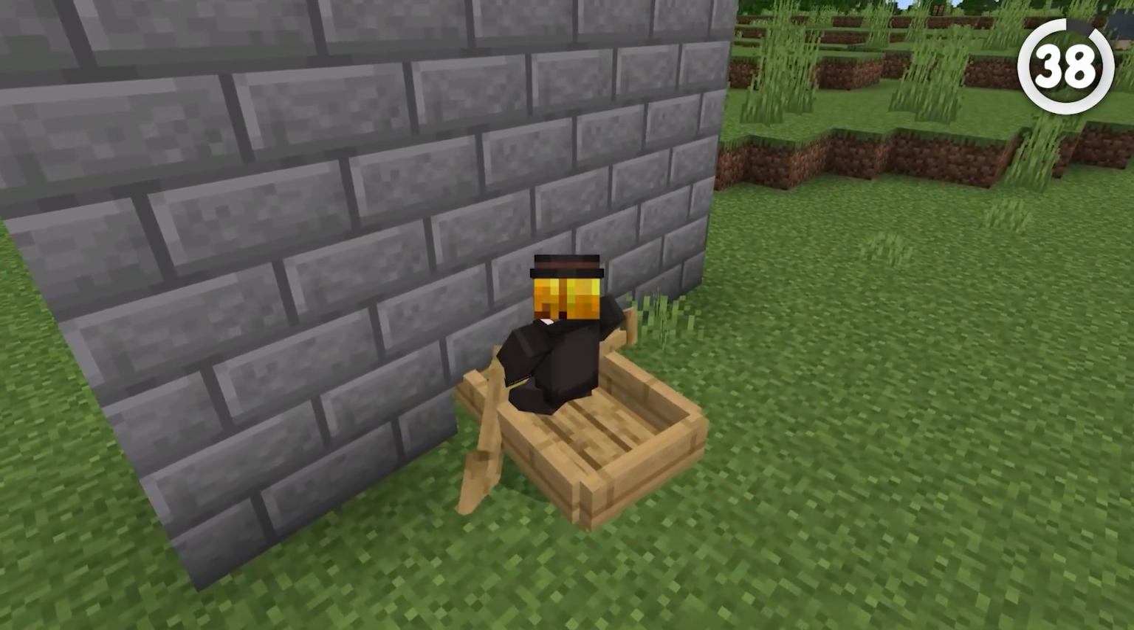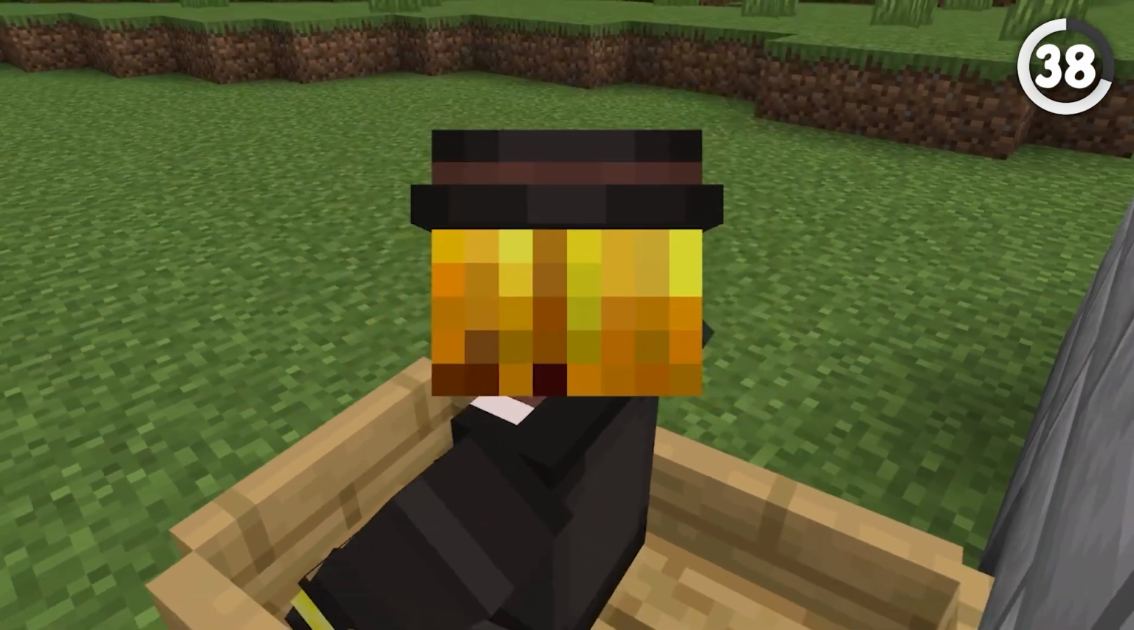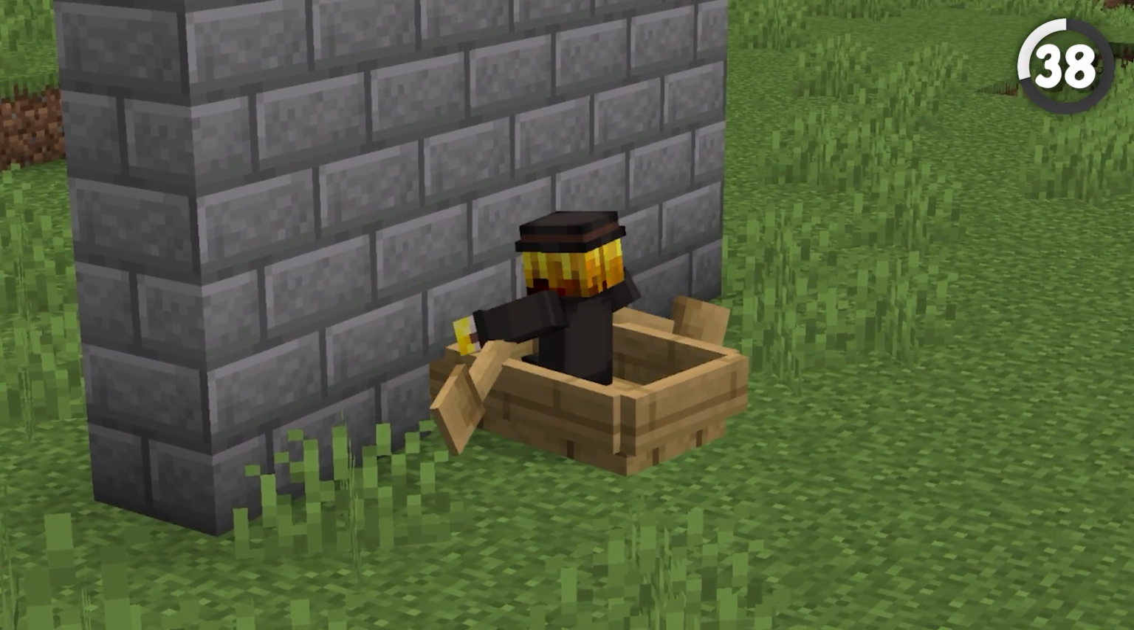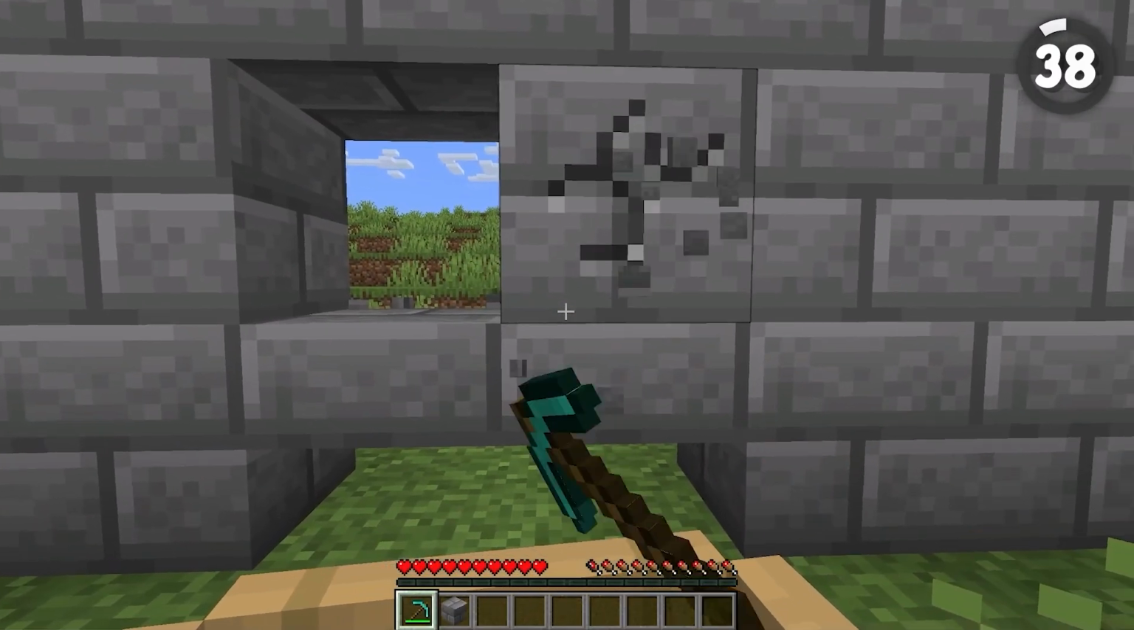Did you know that you can row boats through narrow wall gaps in Bedrock Edition? This gives you extra flexibility in tight spaces. In Java, boats won't fit through those narrow spots, meaning you have to break walls or just find another route.